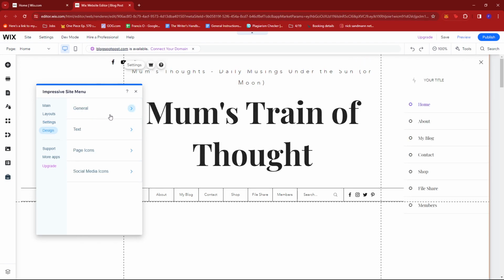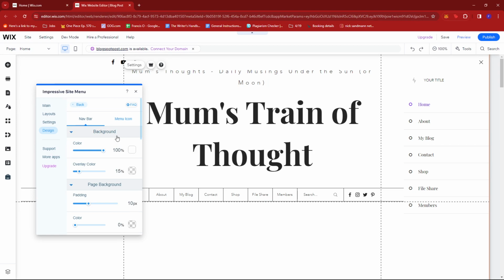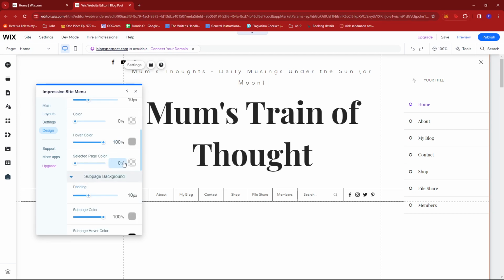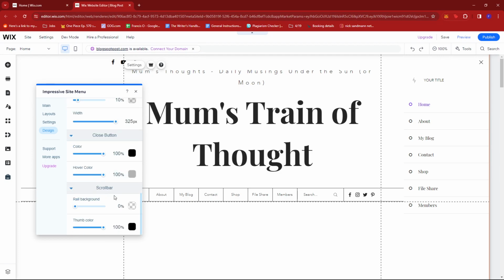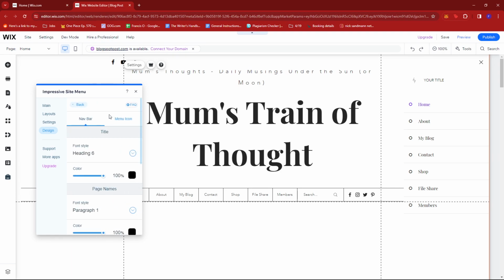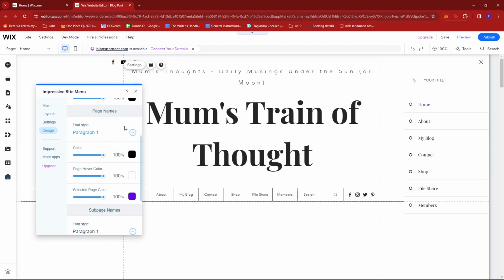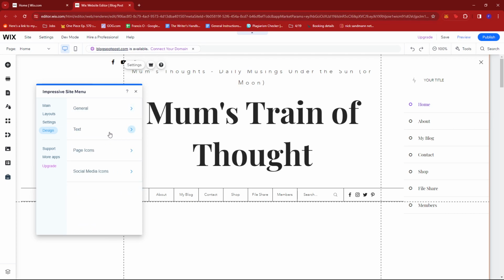As for design, there are some more good stuff here. If you want to change the color of the background, the page background, the sub-page, dividers, close button, scroll bar, and some other stuff. So there's also some text settings right here. If you want to change the font color, all of that good stuff. Once you're satisfied with those changes, just go ahead and close that.